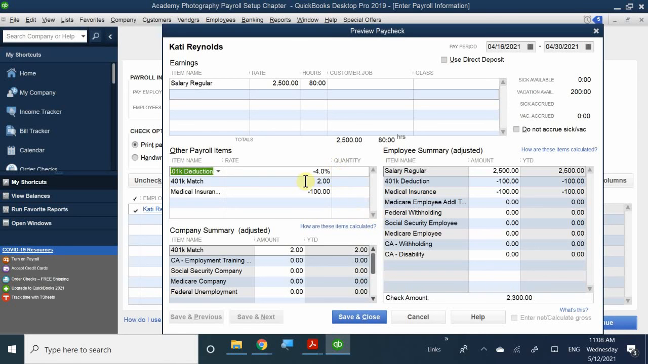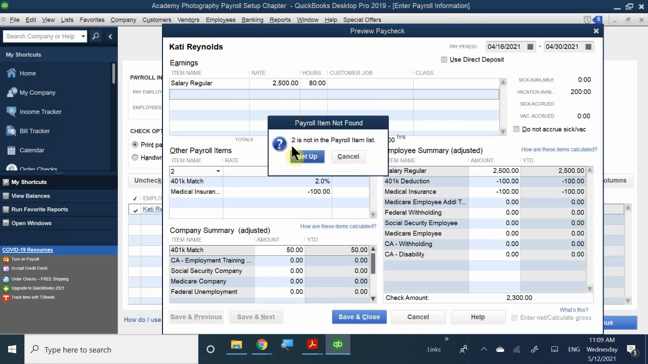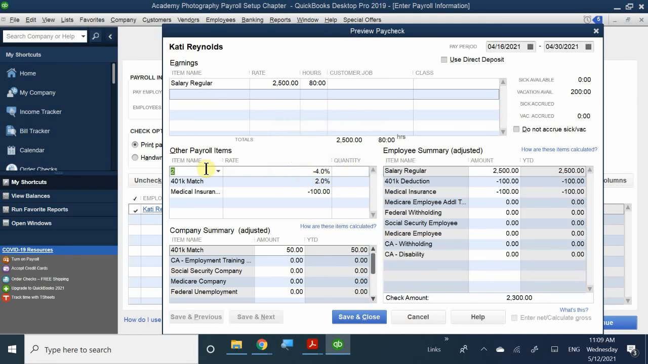So once again, not $2. That's why I wanted the percent. Let's see if it will let me. Okay, there you go. I must have made a typo somewhere. So here, this is where you have to manually calculate, and we've learned this before. You could do that by the quick math. 2 is not a payroll item. Oh, okay, my bad. Cancel. I'm in the wrong one.